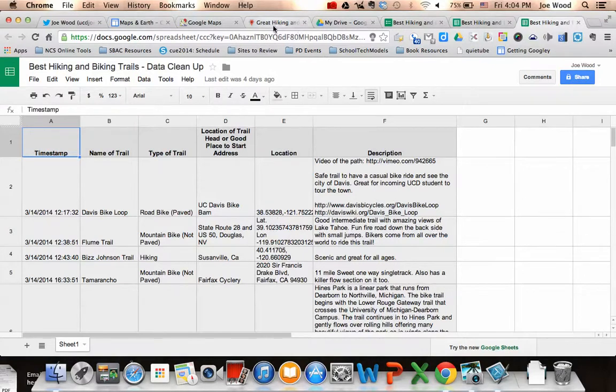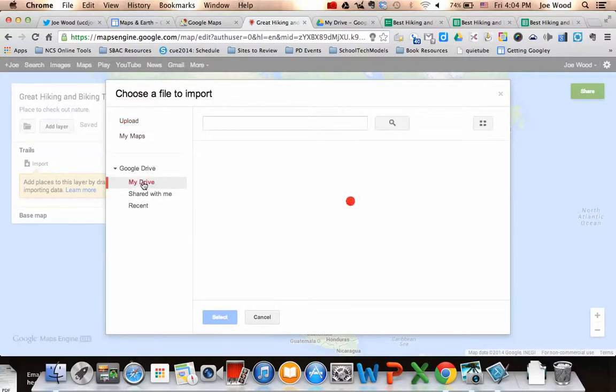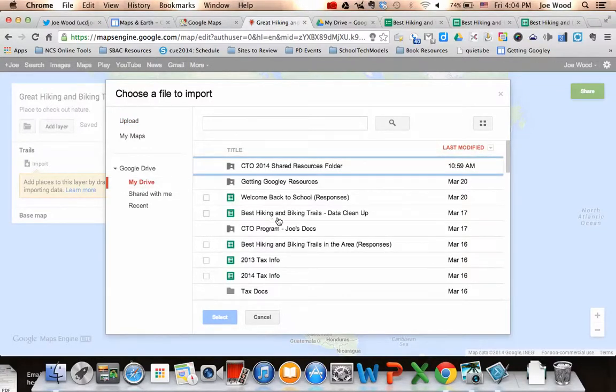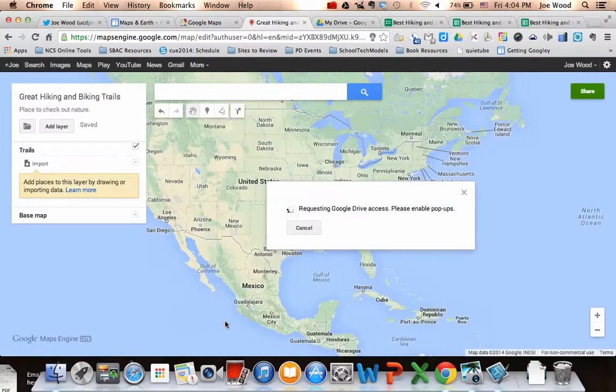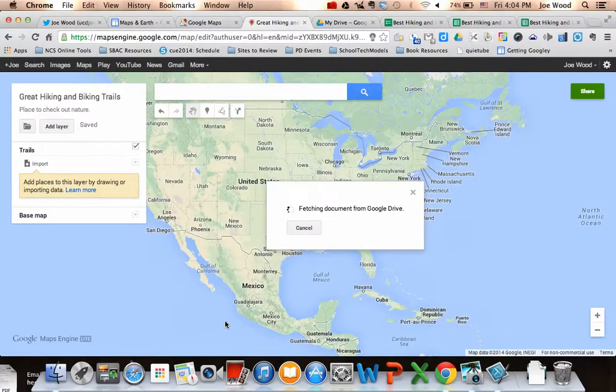So I'm back here at Google Maps, and instead of dragging in a CSV or Excel file, I'm going to go to my Drive, and I'm going to look for the one that says Best Hiking and Biking Trails Data Cleanup. There it is. Hit select. First time you do this, it might ask you to authorize it. I've done it before, so it should be okay. And depending on internet speed, this can be a really quick process, or it can take a little bit of time. So we're just going to hang here for a second while it vacuums up the data.